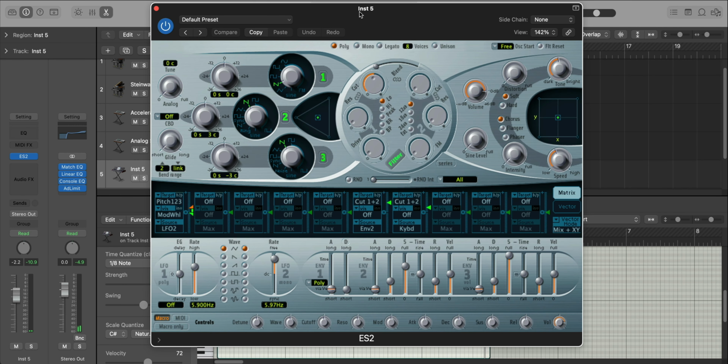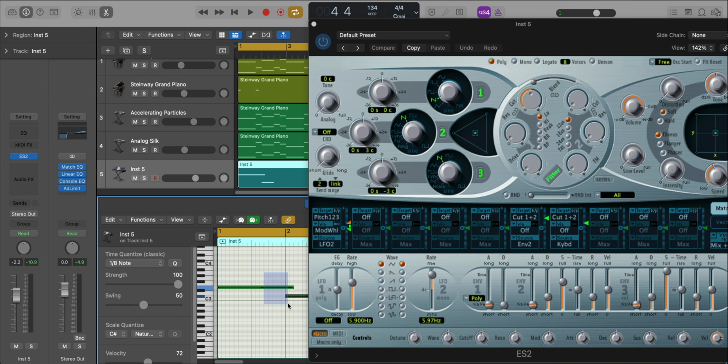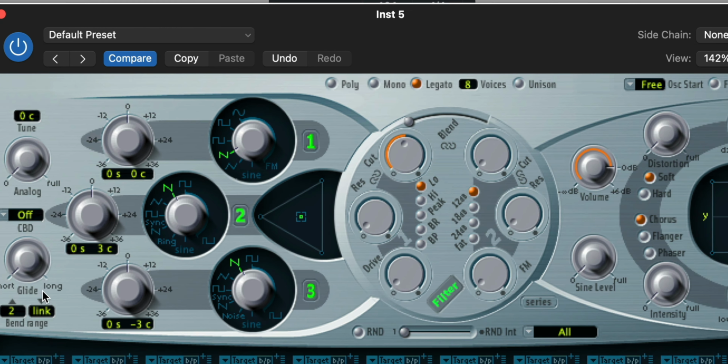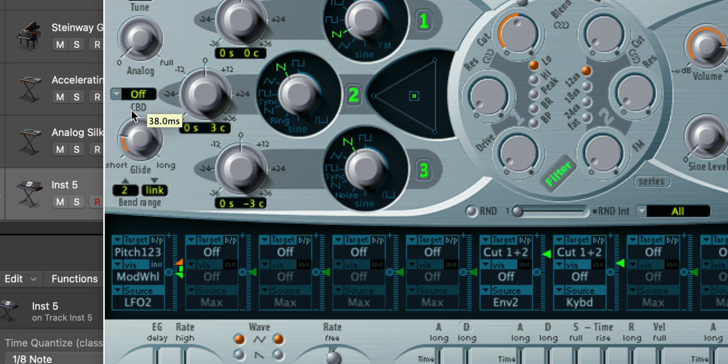Next is open up Logic's ES2, and if you notice, when I drew in the MIDI, I overlapped the notes right over here, and that's because I want to have them slide into each other. So for that, I'm going to go over to legato. I'm going to pull up the glide to about 40 milliseconds.